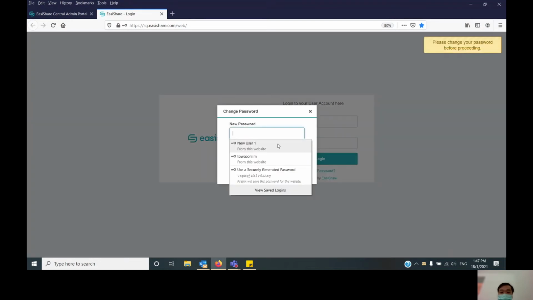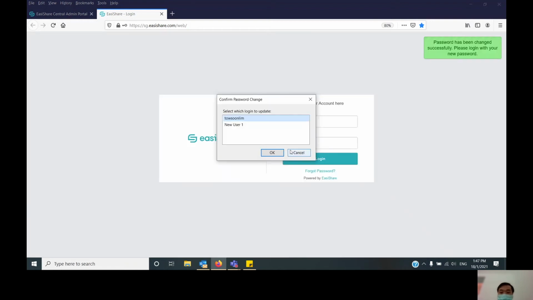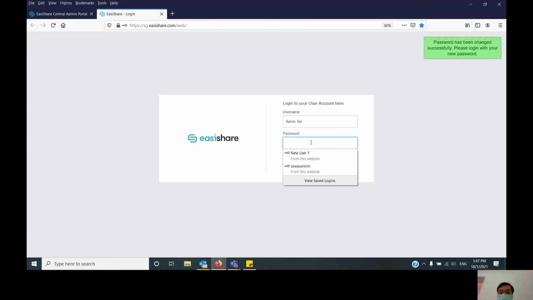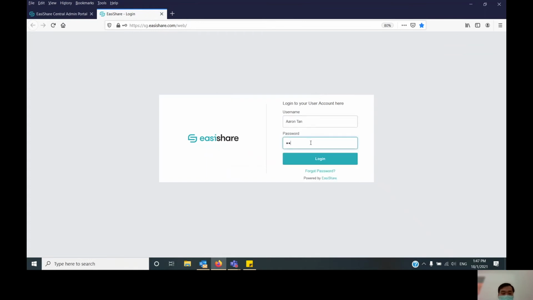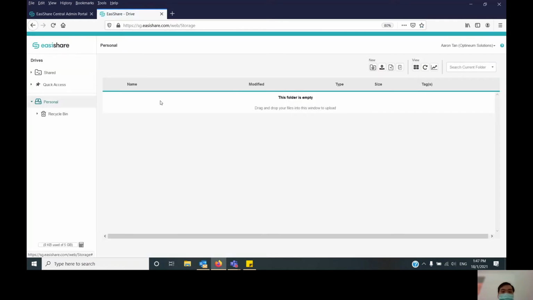Log in. So a new password will be needed. Alright, to that I will log in. So this is the dashboard of the users every time.